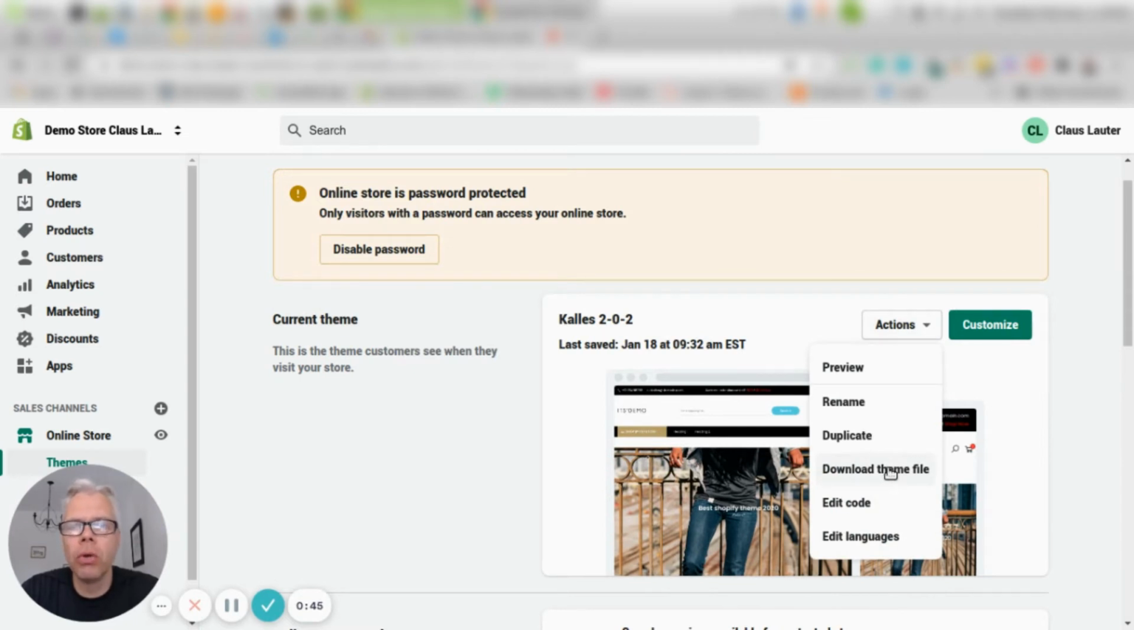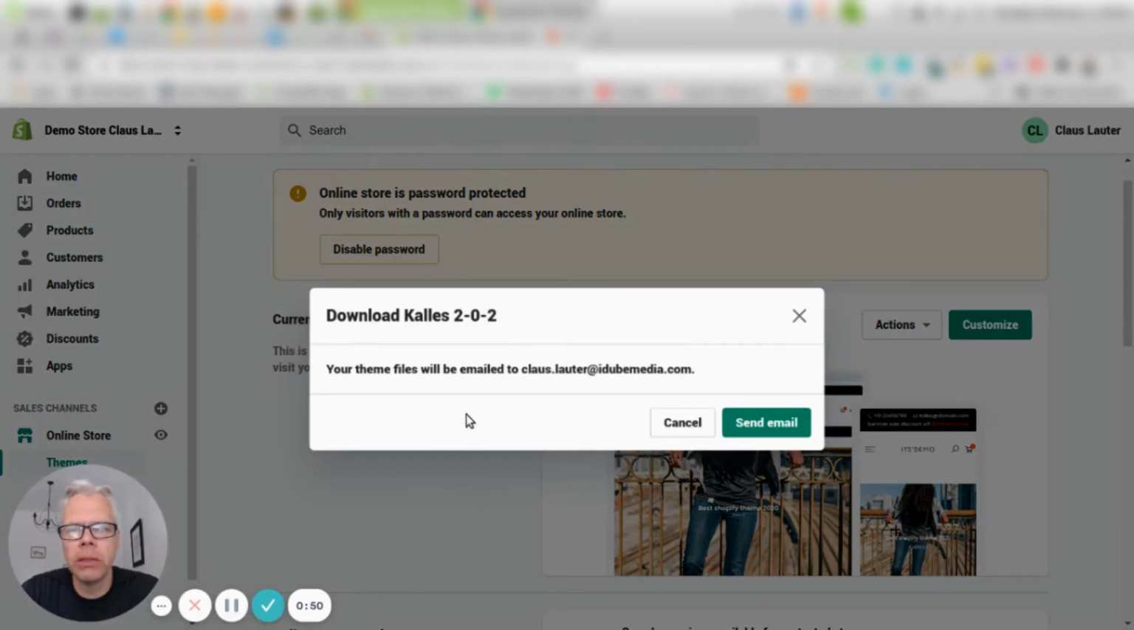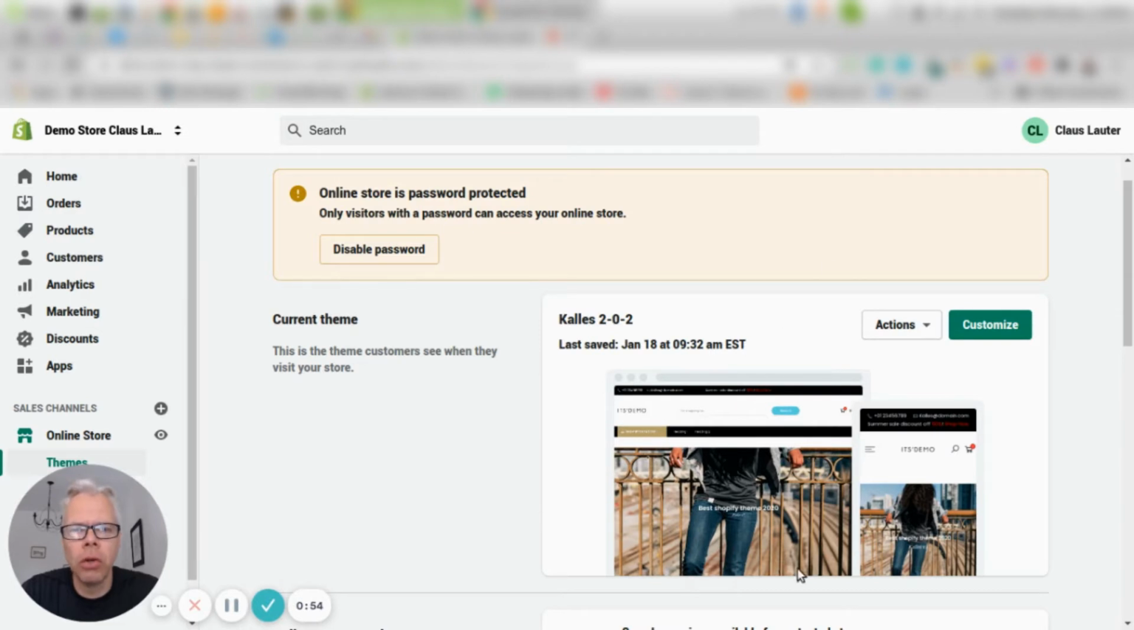So basically you download a backup from your actual theme. If you do this, it will be sent to an email address, and there you will receive a zip file, which basically contains all your theme files. Now you can install your new app.